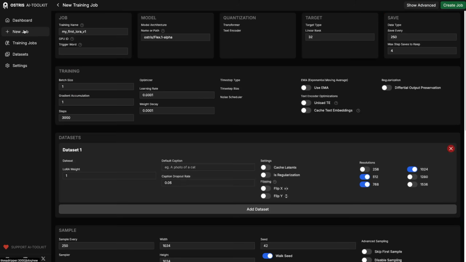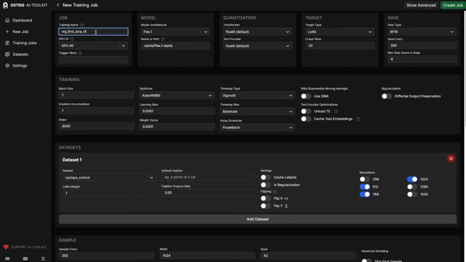Let's head over to new job. Let's create one. So we're going to name this one Cyclops. We'll do Qwen Image Edit Cyclops. Okay, and on my GPU, I'm going to use GPU 1.